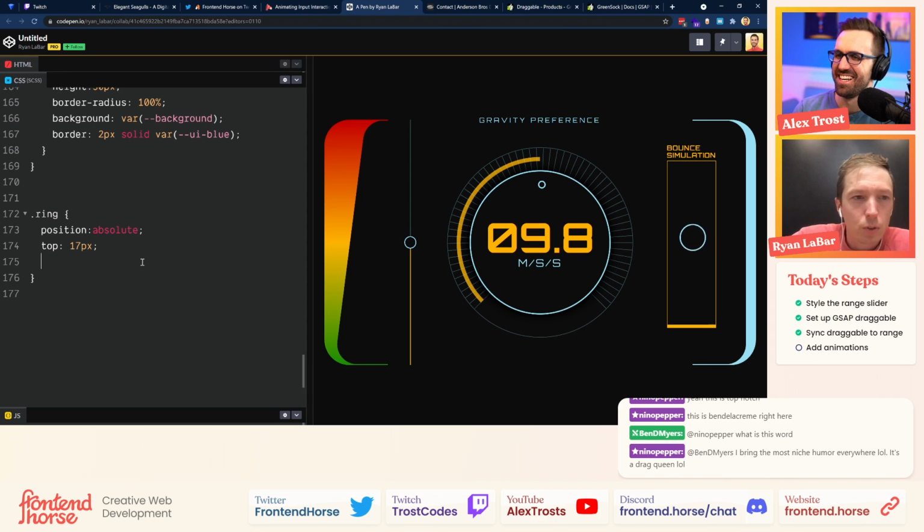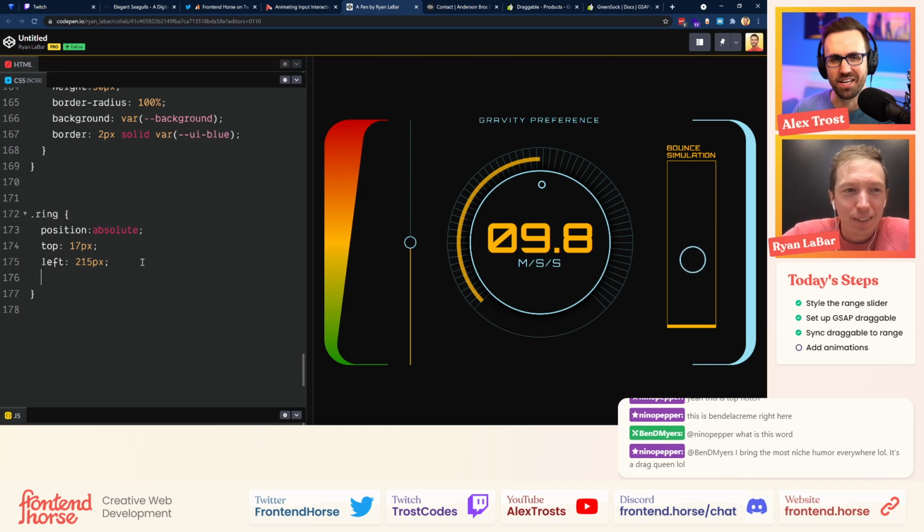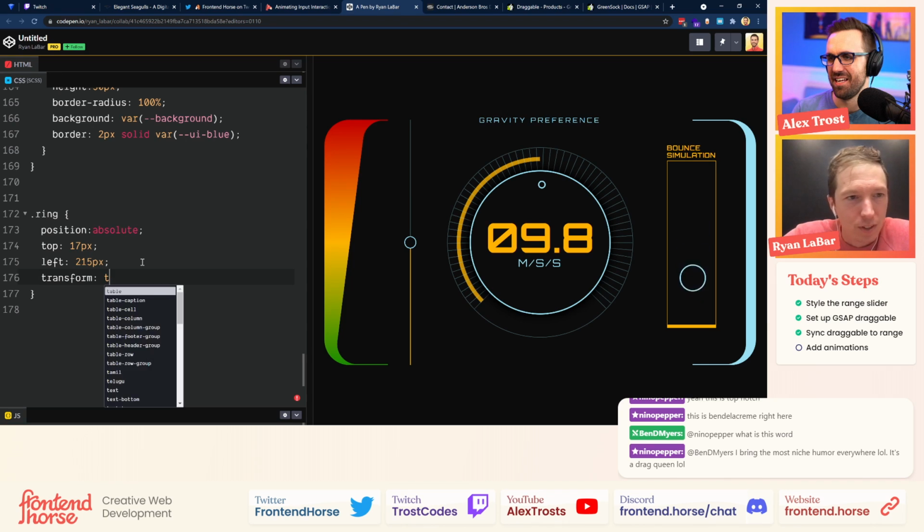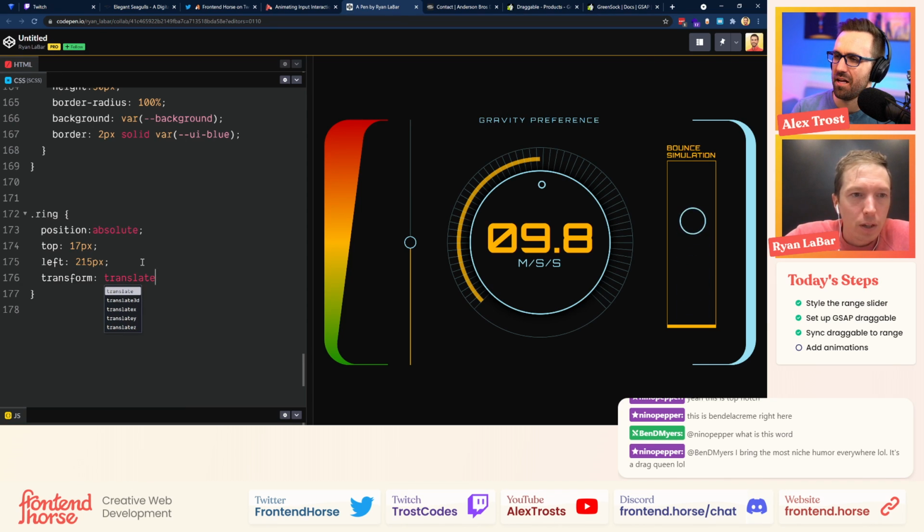And then we'll do left of 215 pixels. So I'm just using non-responsive rounded values, but certainly you can make these responsive if that's your thing. But for this particular demo, it's fine that we're not checking every box. So we'll do transform, translate, -50%, -50% to essentially center those back up from where we absolutely positioned those. No quotes there.